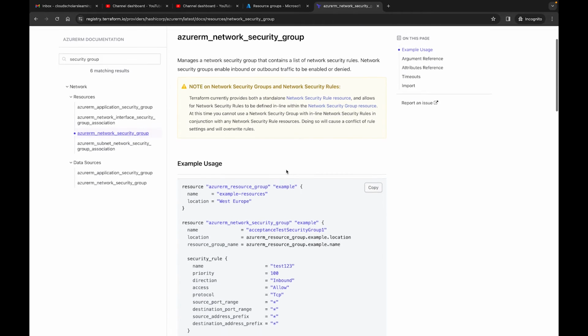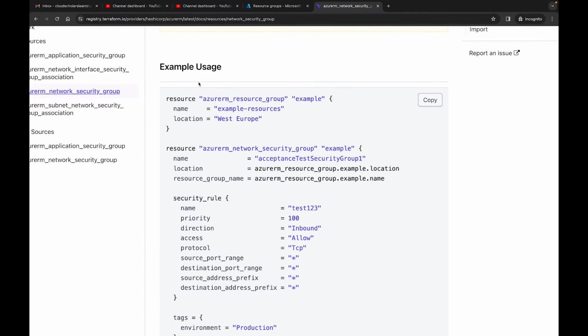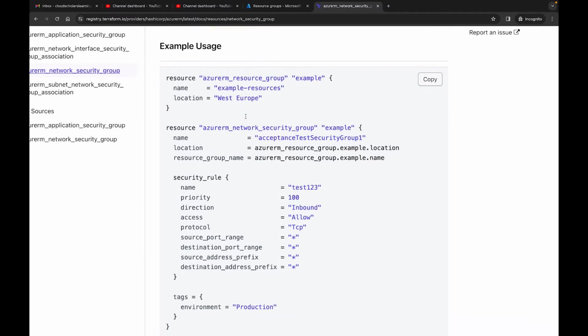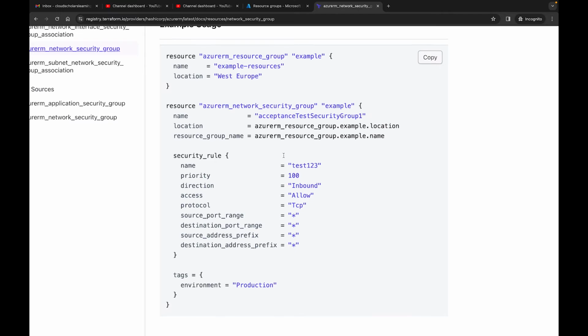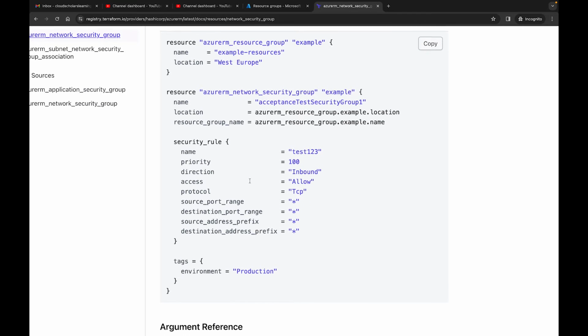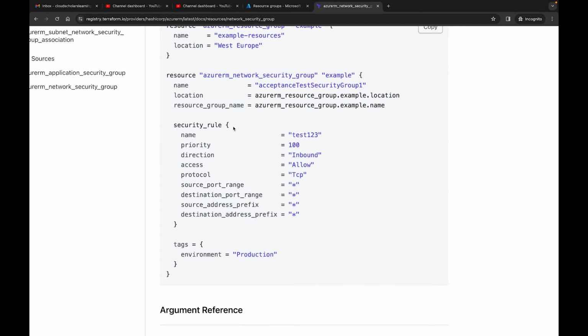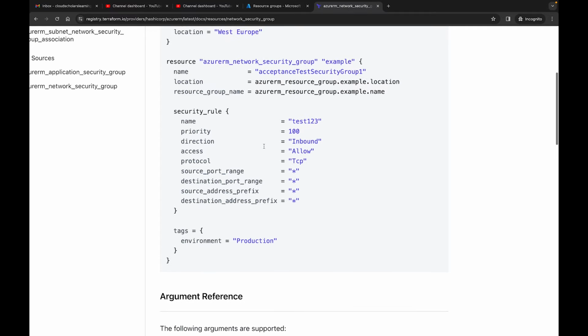When you get to this page, it shows you how to use the code. So, example usage, and what you'll notice a lot is you'll always see a resource group in these example usages, for the most part. Then it says resource group, network security group example. In the network security group, we have our security rules as well. For this example, we're just going to use the network security group, but we're not going to give it any security rules.